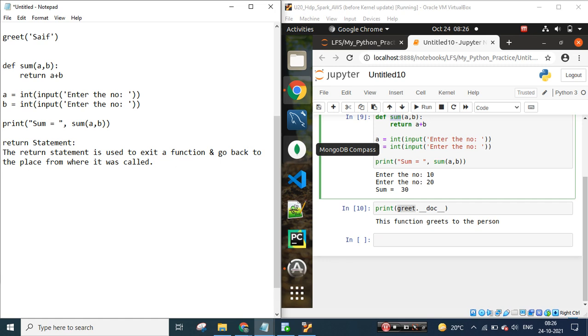Okay, so that's something you need to remember. Whenever a function is not returning anything, it will give you a None object, a very important point you'll have to remember. Okay. So similarly you can start building your functions.